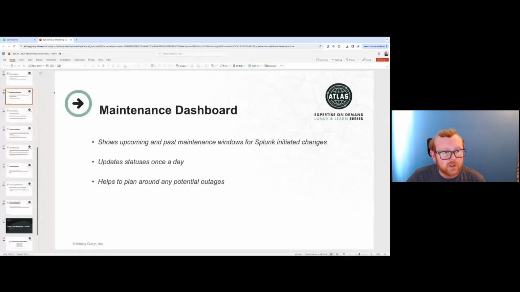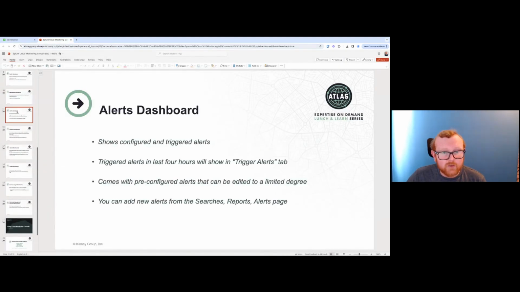All right. Then we can hop on over to the alerts dashboard. This shows configured and triggered alerts. Alerts that are triggered in the last 4 hours will show in the triggered alerts tab. It comes with pre-configured alerts that can be edited, but only to a limited degree, which I'll show you. And you can also add new alerts from the searches, reports, and alerts page.